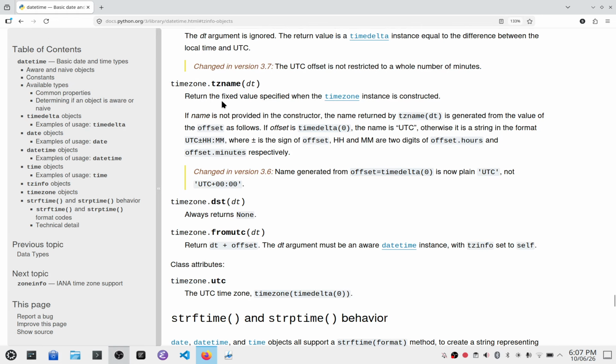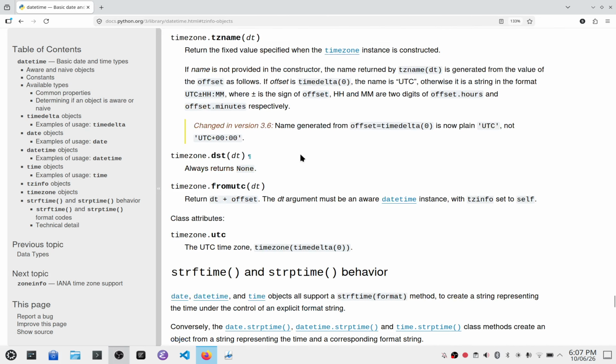Then we have tzname, which returns the fixed value specified when the time zone instance is constructed. If name is not provided in the constructor, the name returned by tzname(dt) is generated from the value of the offset as follows. If offset is timedelta(0), the name is UTC. Otherwise, it is a string in the format UTC±HH:MM, where ± is the sign of offset, and HH and MM are two digits of offset.hours and offset.minutes respectively.